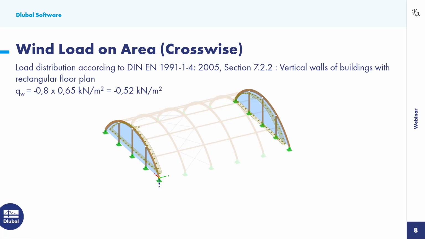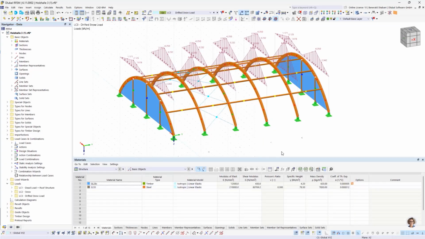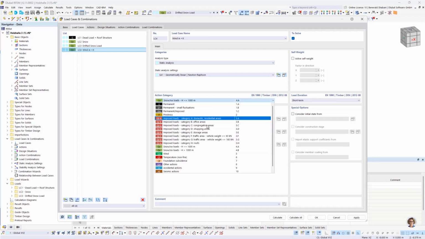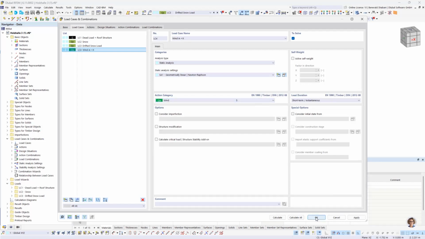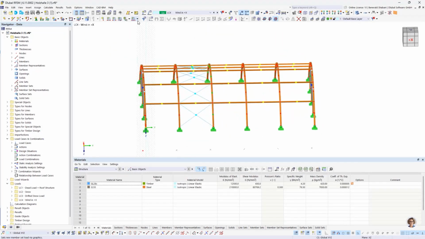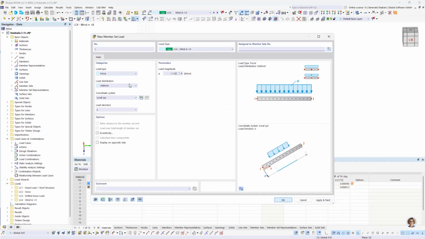To continue with the input of this load, I firstly need to go in our program again, and I will select here a new load case, which I will name wind in plus X direction. As an action category, I don't need snow category anymore, but I will choose wind here, and I will press OK. Just like we did for the drifted snow load, I will need to use now a new member set load. As a load distribution, I don't need uniform anymore, but I need varying.